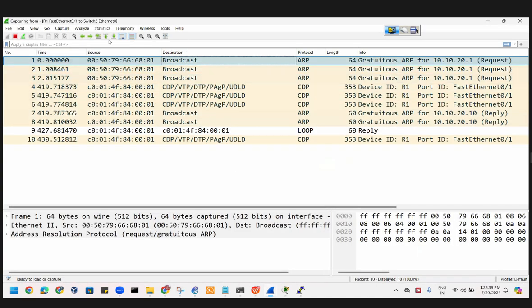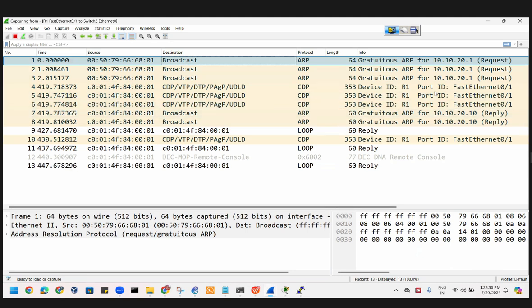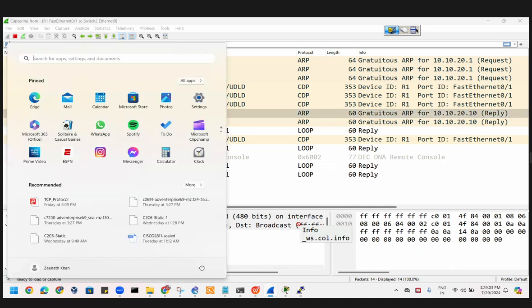R1 fast Ethernet 0/1 interface. This is going to switch 2. And this is okay. So this is also doing the ARP and the CDP now. Okay. The other device is also doing that. So can you see that earlier it was from the PC, now it is from the router side. Okay, 20.10 is also introducing itself.